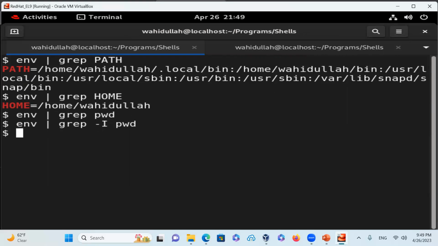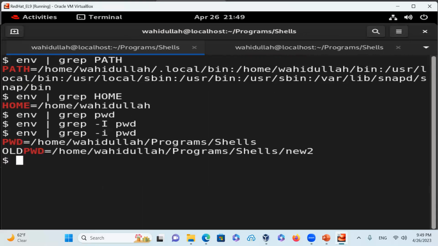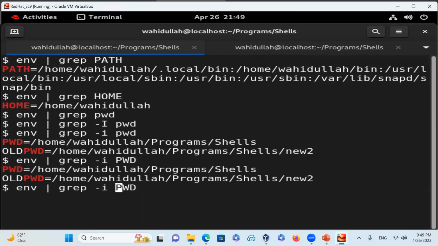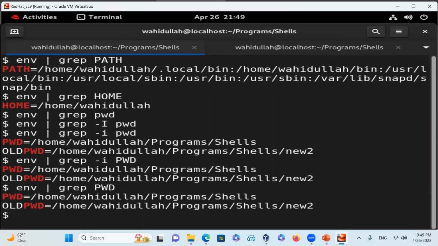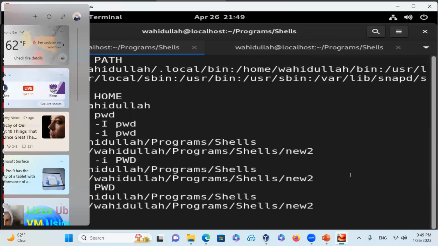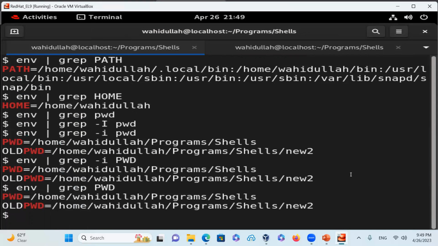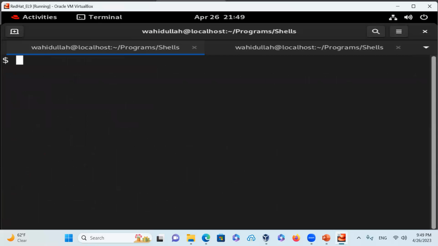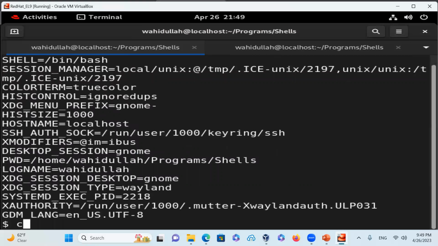If you don't do it in uppercase, you have to do -i with lowercase and then pwd in upper. Whatever case you do, it will find it. So if you just want it like that, the pwd matches automatically. And so there's a lot of environment variables. You could always set your own environment variables.